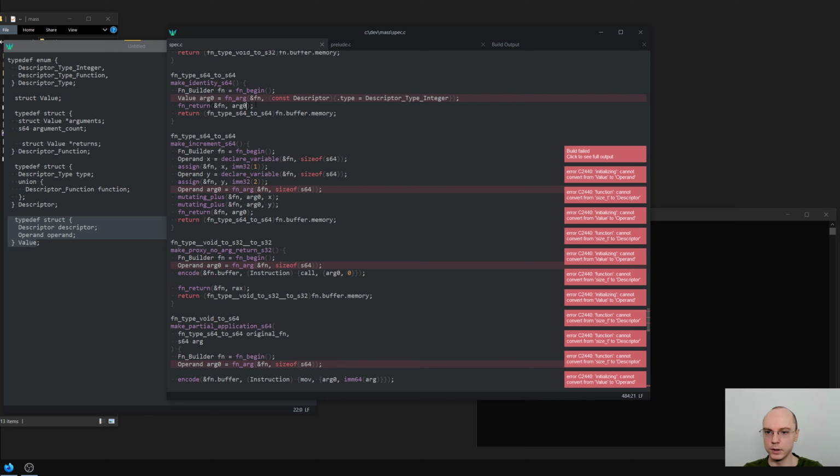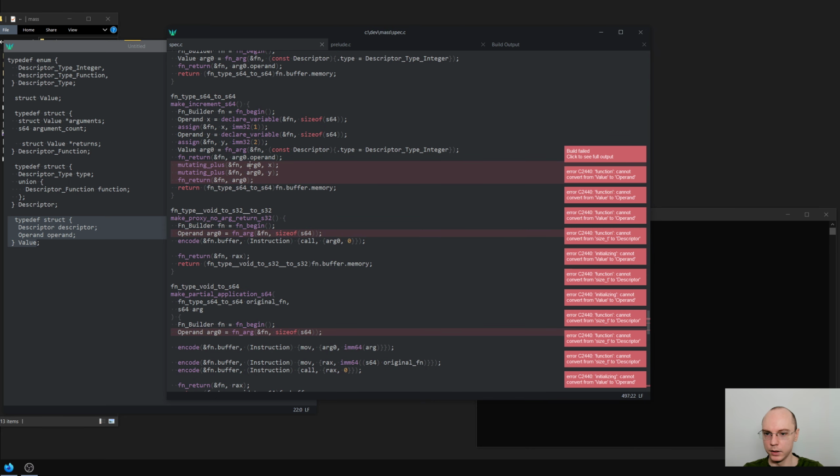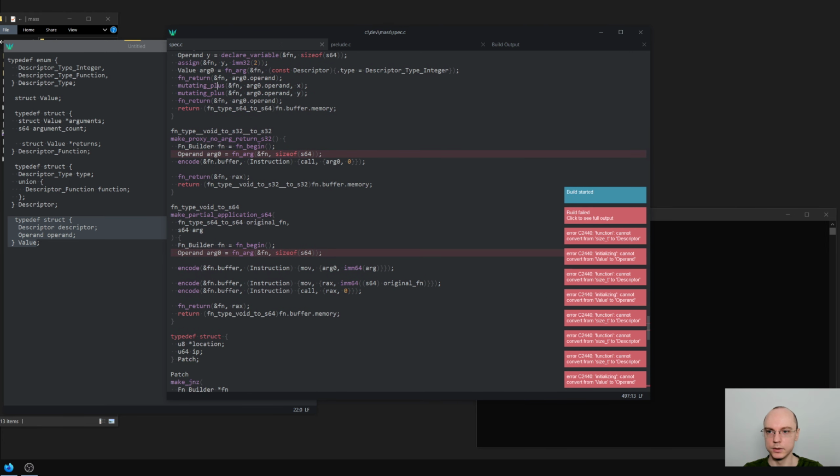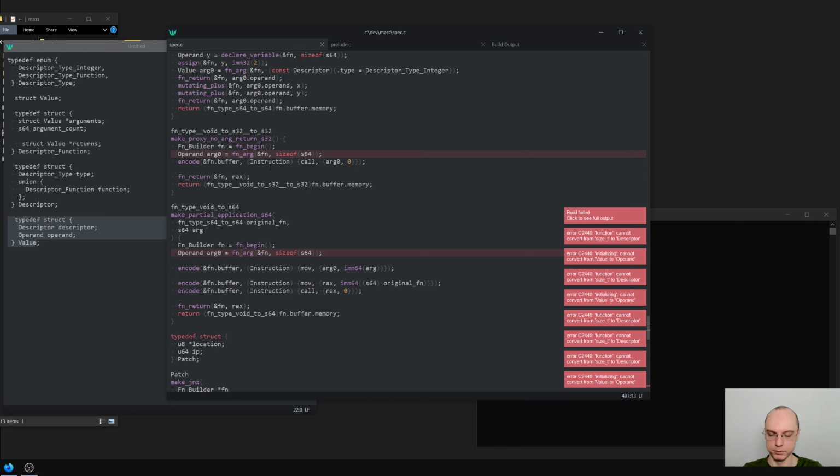Value arg0 and arg0, operand. Yes, this is better. Okay. We have, obviously we'll need to change all the plus functions and whatever else we have to our new value stuff, but let's go step by step and get to compiling program as fast as we can, and then do the next step and then the next step.